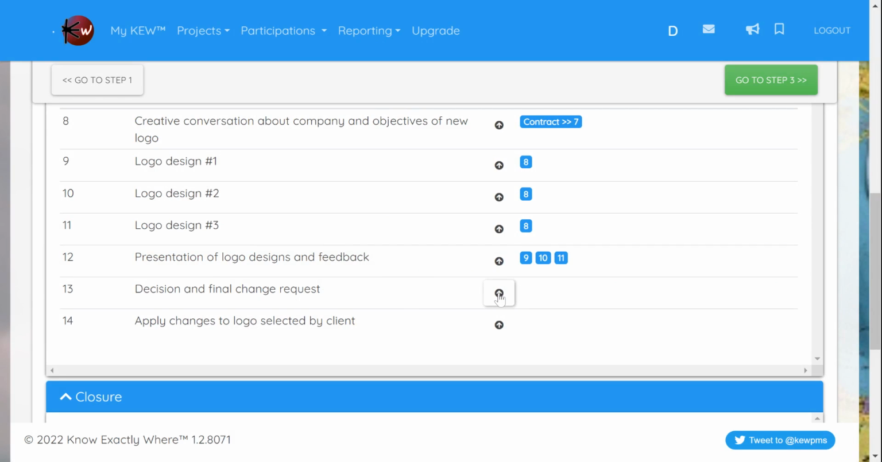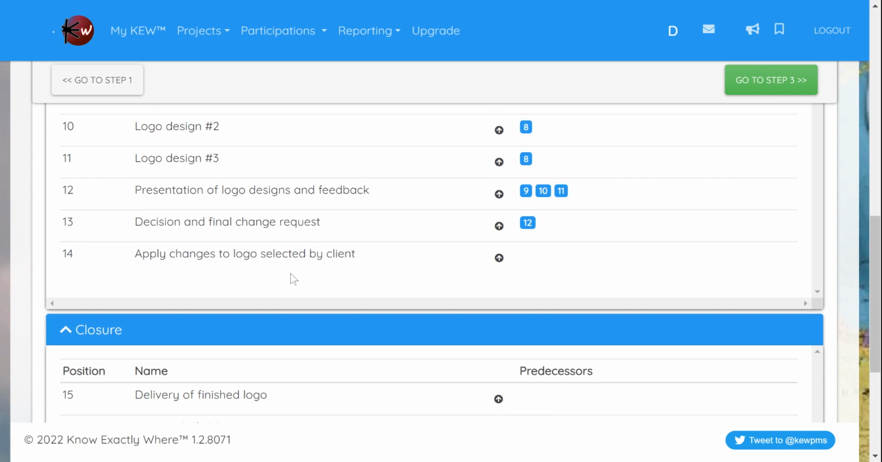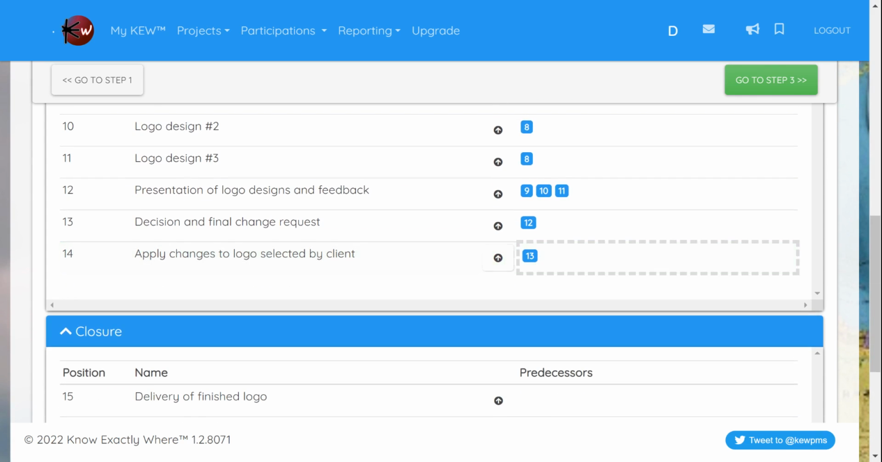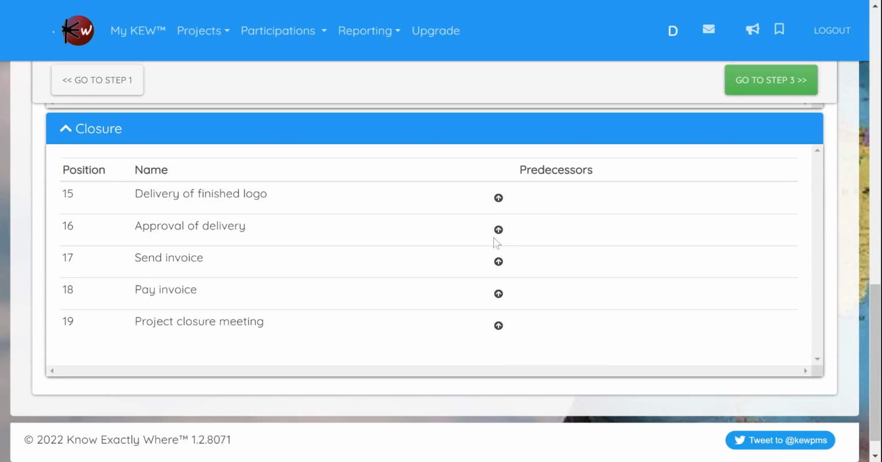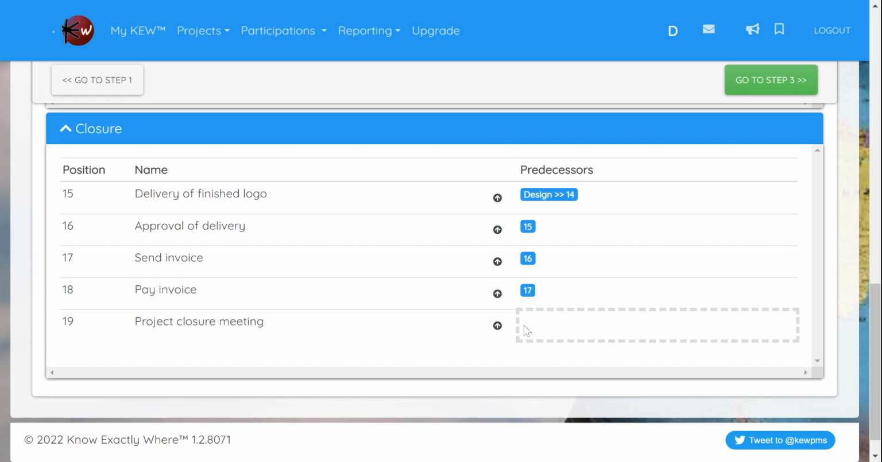The decision can only occur when the presentation is done, and the changes can only occur if the decision has been achieved. And finally, we deliver the design, the final, accepted logo. We get the logo approved, and we send the invoice. The client pays the invoice, and we have a closure meeting.